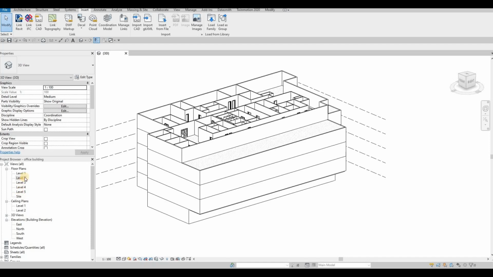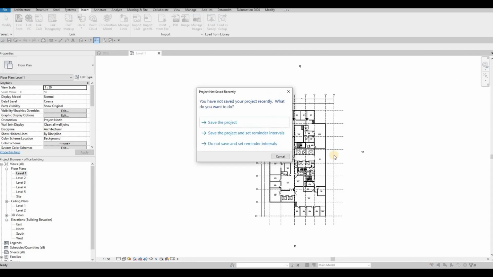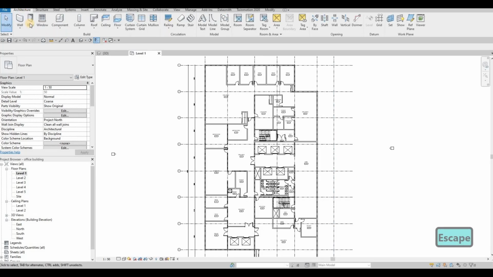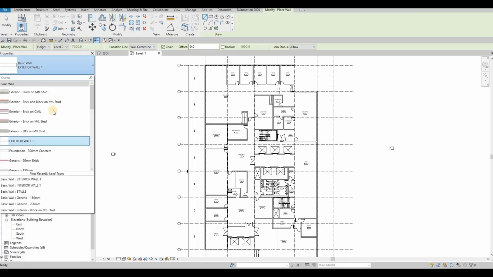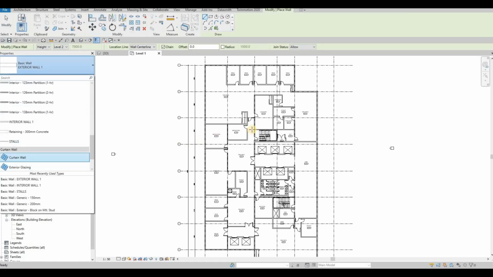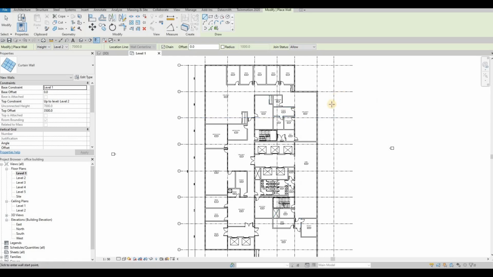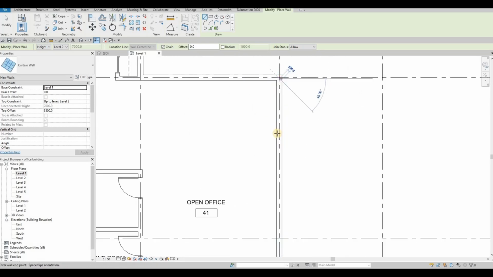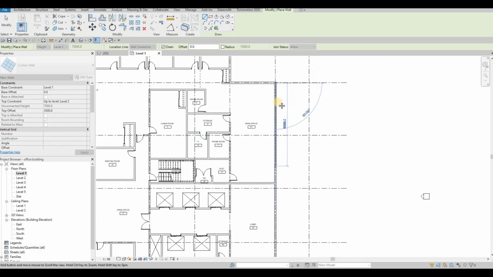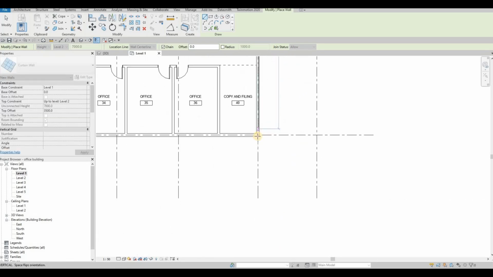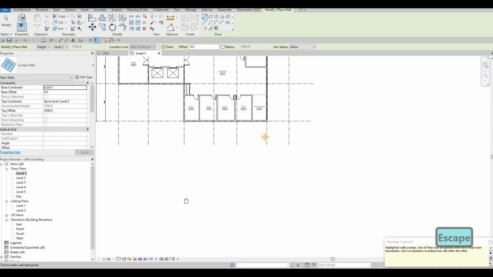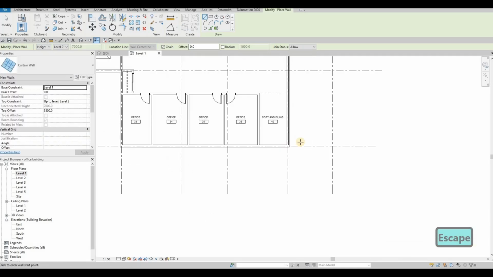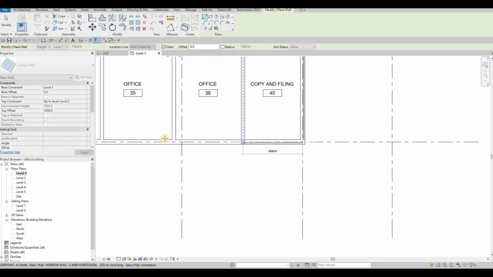So now what we're gonna do is we're gonna go to level 1 first. I want to add all the glass right here. So what we're gonna do is go to wall and then go to curtain wall. And then here I'm just going to add curtain wall right here, going out. I'm just gonna fulfill all of those spaces, and even on the other side right here.